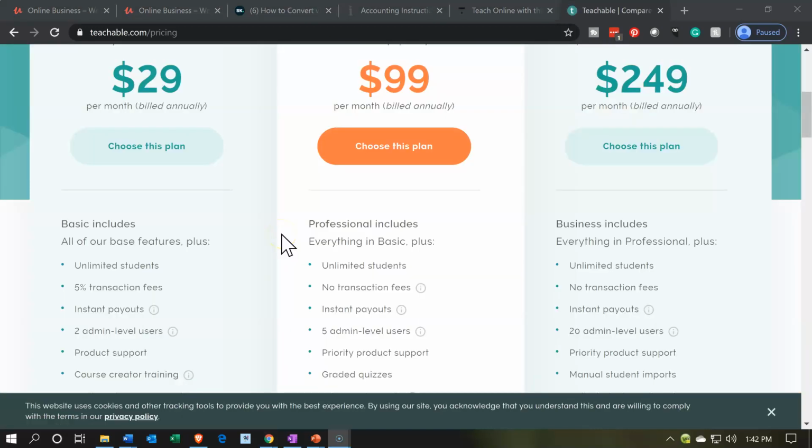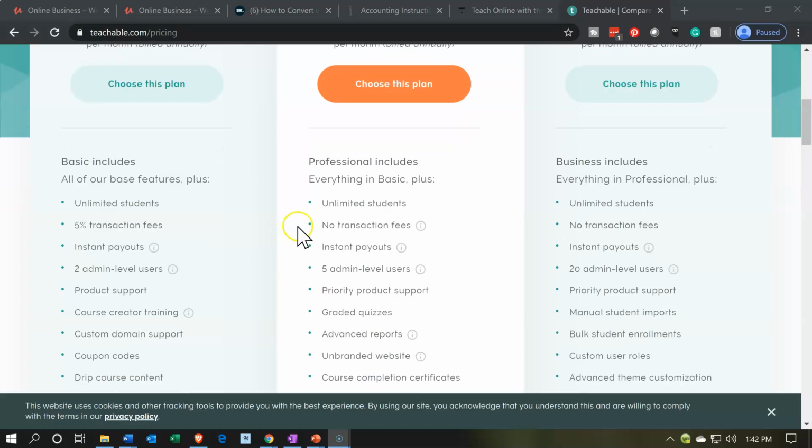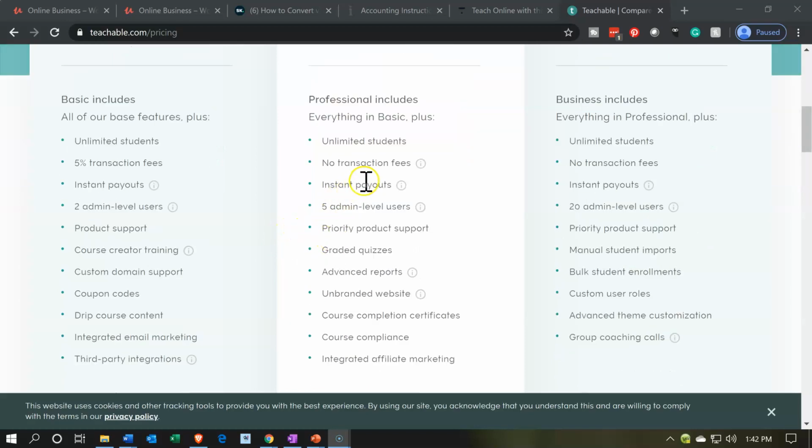Then the professional plan includes unlimited students, so that's good. That's the same. No transaction fees, so that's obviously the key point here. They removed the transaction fees, right? And then instant payouts, 5 admin users versus the 2. Priority product support, graded quizzes, advanced reports, unbranded website, and so on. So they take off the branding. That's a key component too. Anyways, course completion certificates.